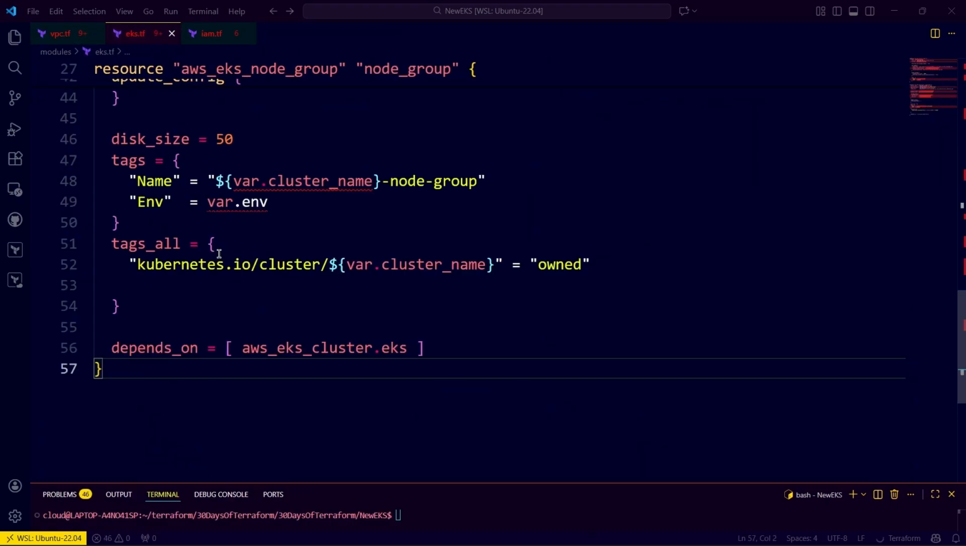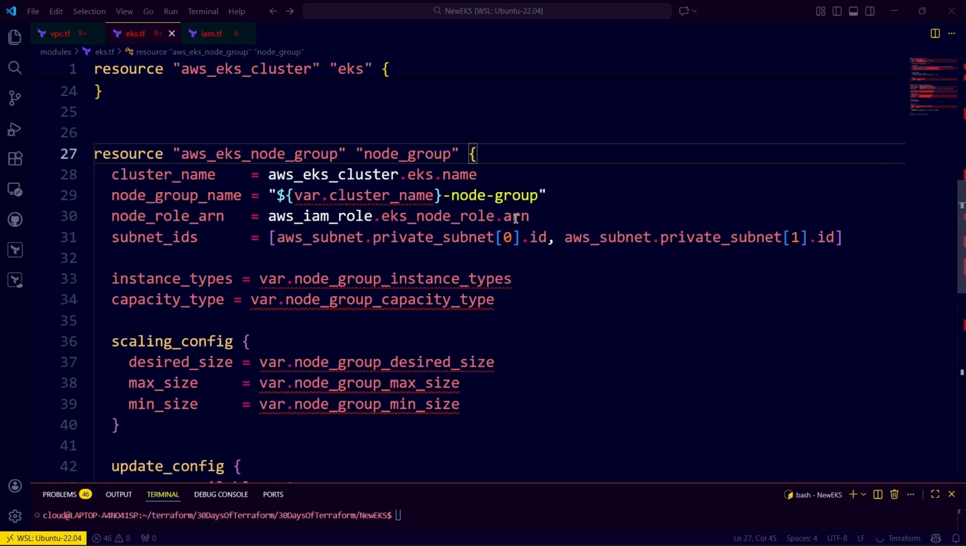So now here we are creating a node group. This is the resource block for that. Again, cluster name and node group name, node group role ARN, subnet IDs. Again, we want them to be created in private subnets only, so we are passing those IDs, and instance type and capacity type. Instance type is like t2.medium, t3.medium, or t3.large, whichever type of instance you want. And capacity type: basically, we have two types of capacity, on-demand and spot instance. On-demand are the cheaper ones, and spot instances are quite a bit costlier.